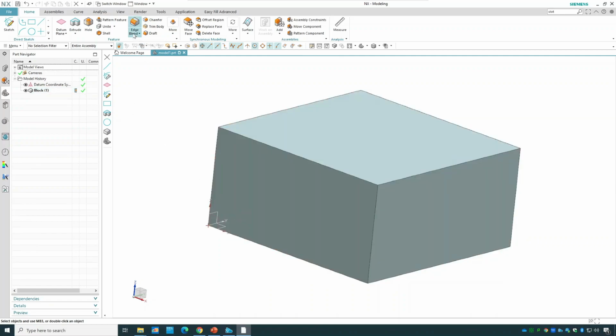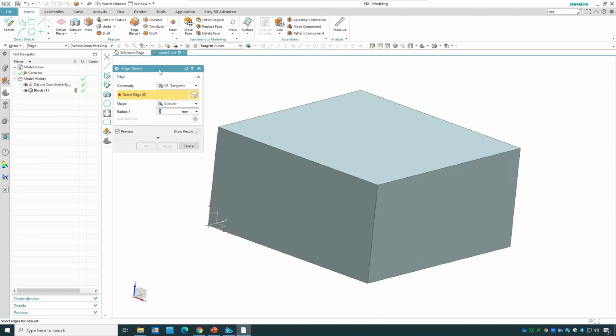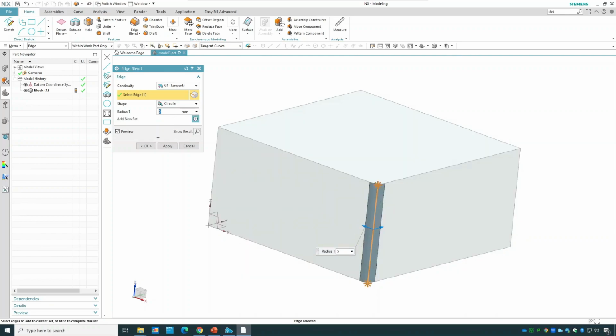So in order to find it, you need to go to the edge blend. Basically, it's in the common features. Just need to click there. And in here, you need to specify the edge you want to apply that blend to. Let me click this edge. And you can see in here, you would be able to give the radius.